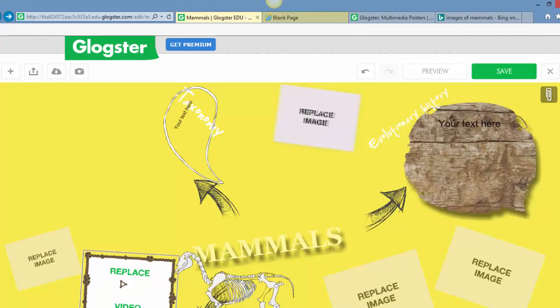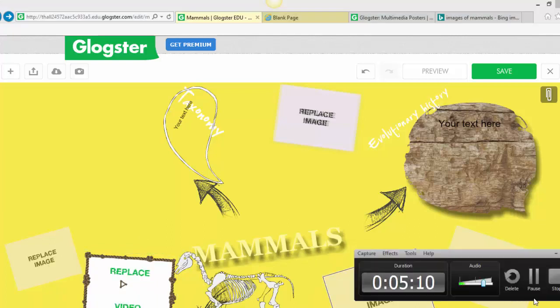I hope that you enjoyed this tutorial on how to use Glogster and get started on enjoying the benefits of using Glogster.